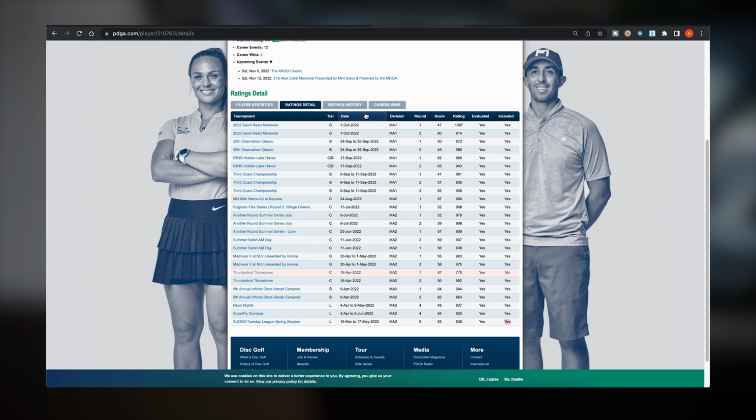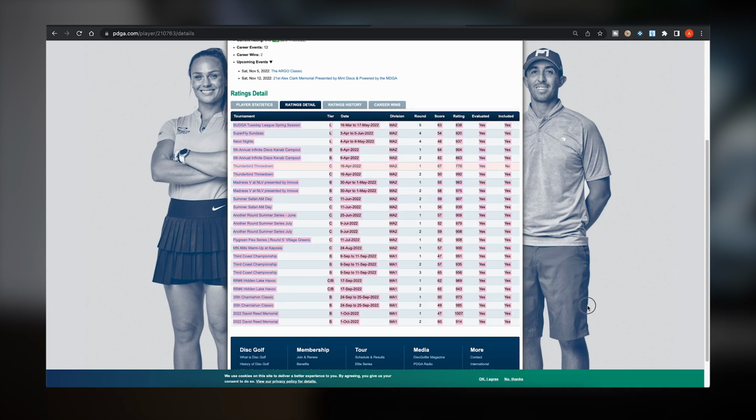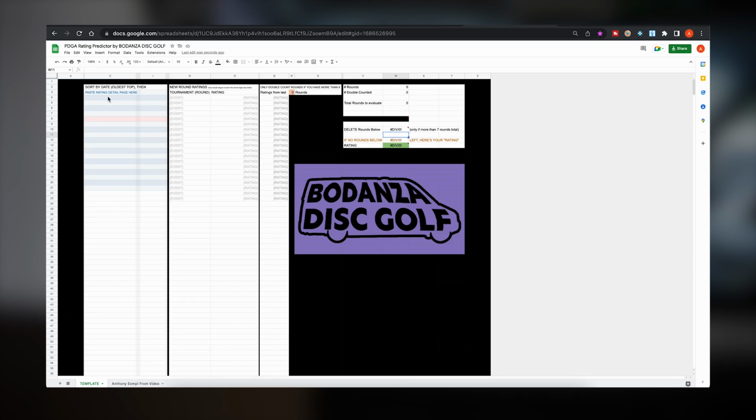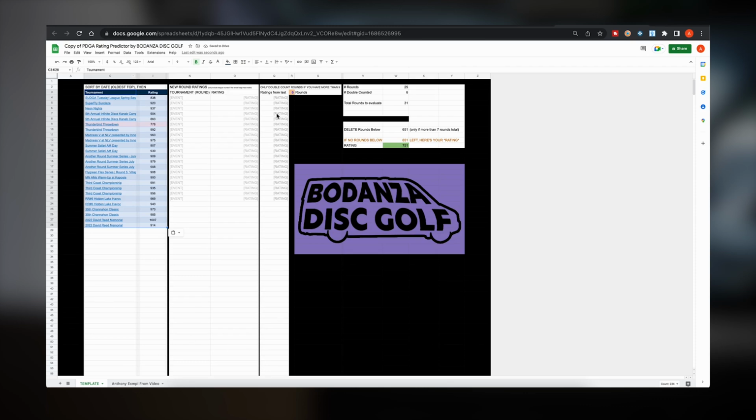What you do up here is you go to date and sort it by your oldest to newest. So you have your newest ones down here, and then if you just go ahead and copy this whole thing and go back to the sheet and paste it. I'm going to make a copy of this actually real fast. But we'll paste right here, and it's going to paste all of those into this thing right here.